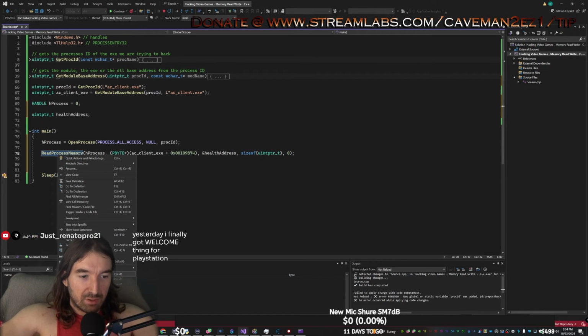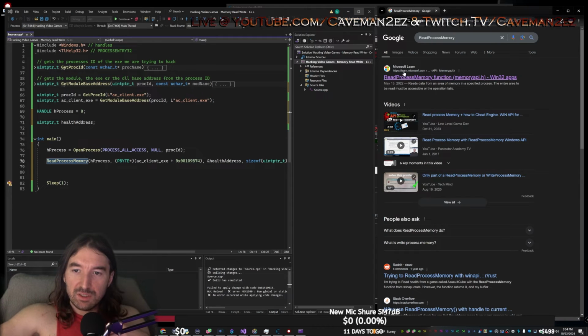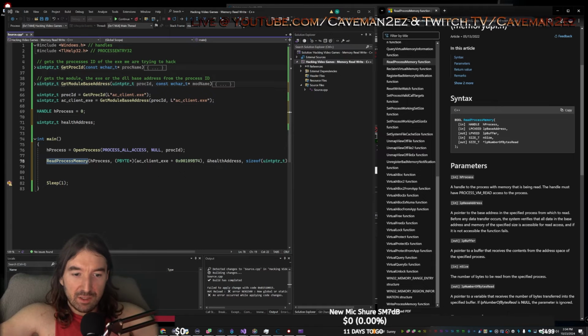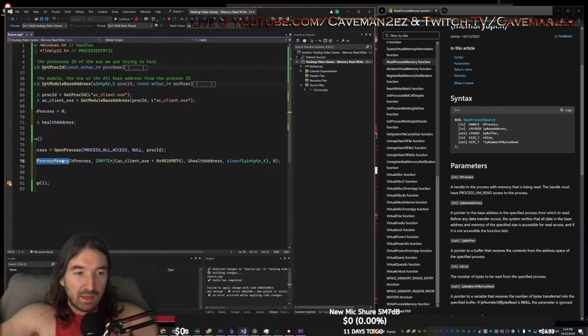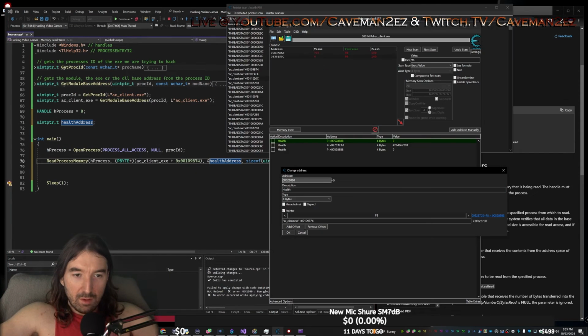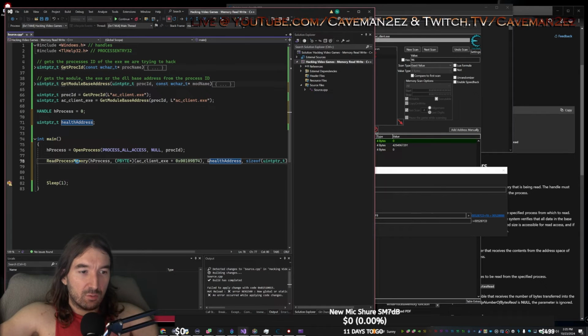To explain what read process memory does: the first argument is the handle, the second is the address, so these two right here combined will give you the address. The buffer is where it's going to store the value. Once you read this address, it's going to store it there. And the size is going to be uint pointer. And the last one you set to 0. Okay, so now we're going to test and make sure our code works.